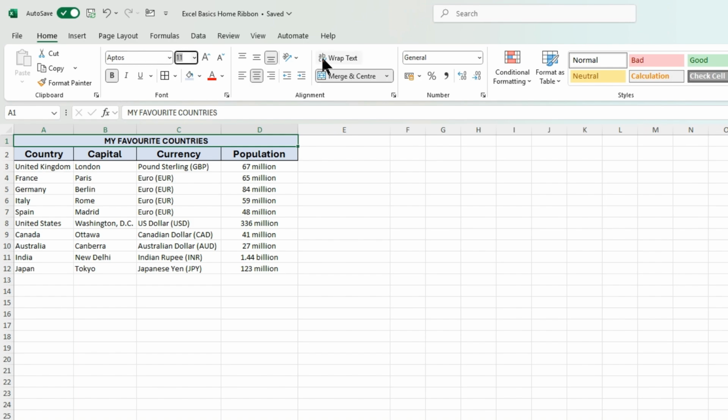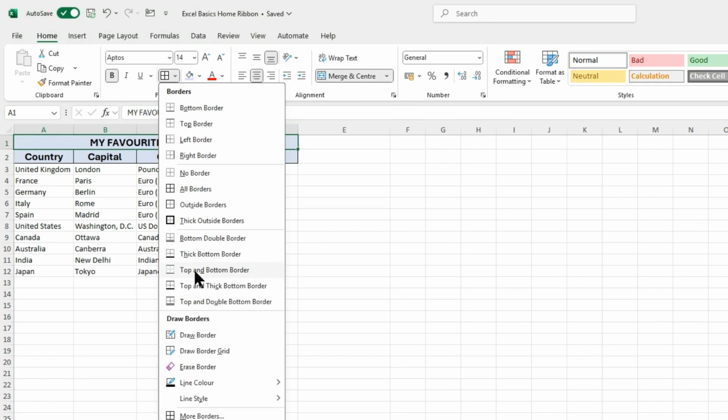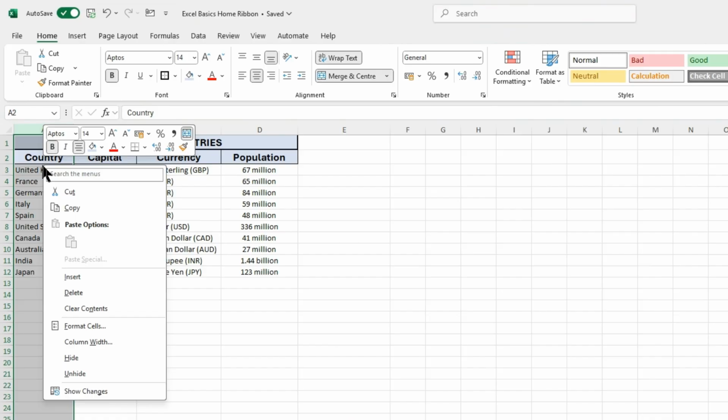And now what we can do is use one more function. We'll use a drop down here for the borders. I'm going to use a thick outside border. That looks really good. I think I'd like to be able to see that a little bit better. So I'm going to click on column A and select the whole column. Then I'm going to right click on my mouse button and click insert. That's inserted another column to the left. It's moved all my data along.